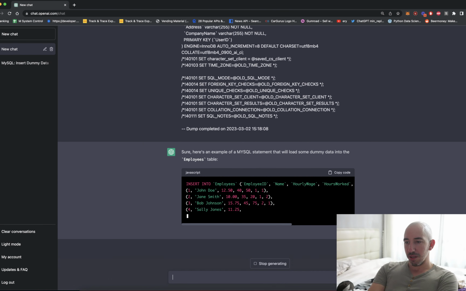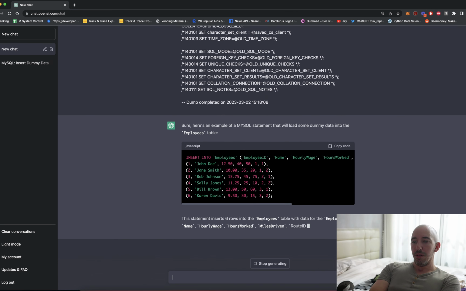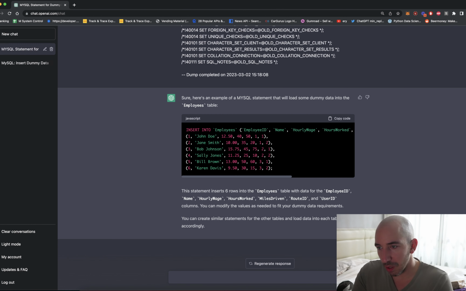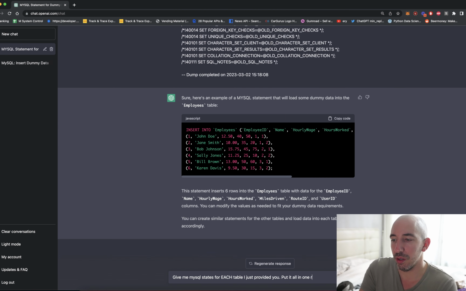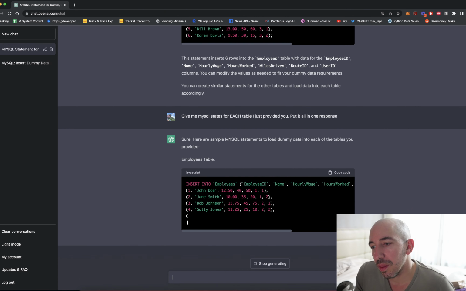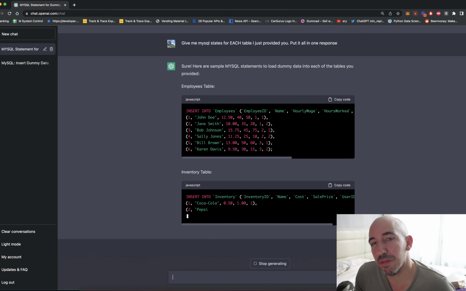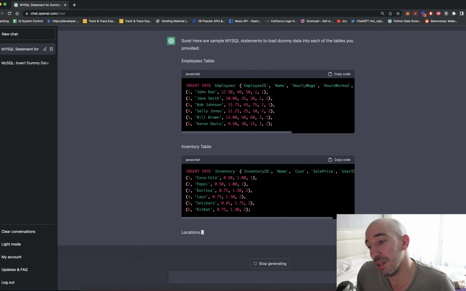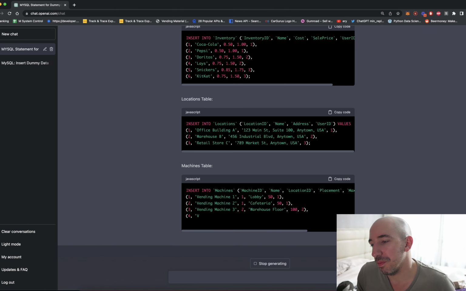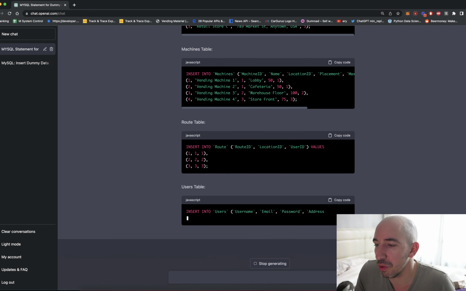So there's employees. Okay, so maybe I should say, give me MySQL statements for each table I just provided you. Put it all in one response. So here's employees. Inventory, see, this is what you want. Into locations, into the machines table. There you go. So you just have to be a little careful and verbose with what you're asking it.